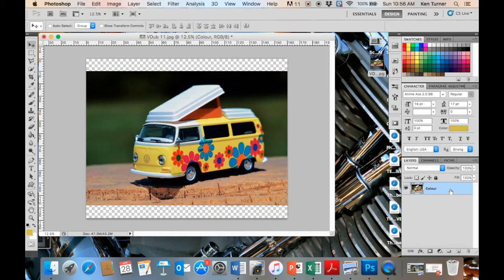We want to duplicate that layer. So to do that, hold down Command and J. And now you see we have a new layer. It says color copy. We're going to invert this, so let's double click on color copy and change that name to invert. And hit enter. And now it's called invert.